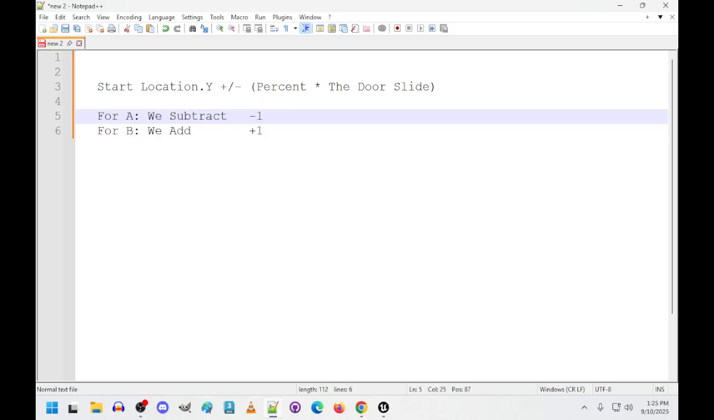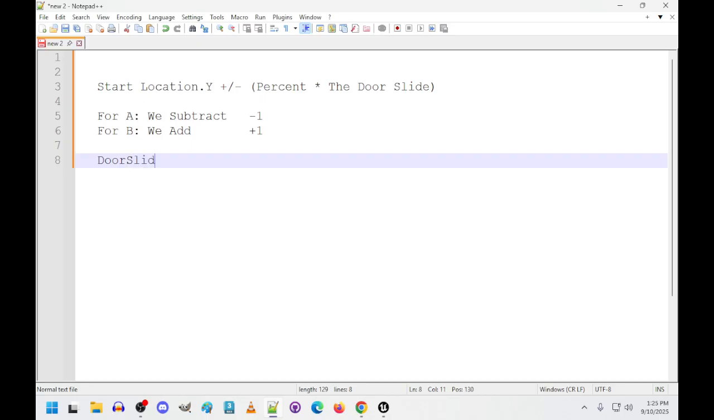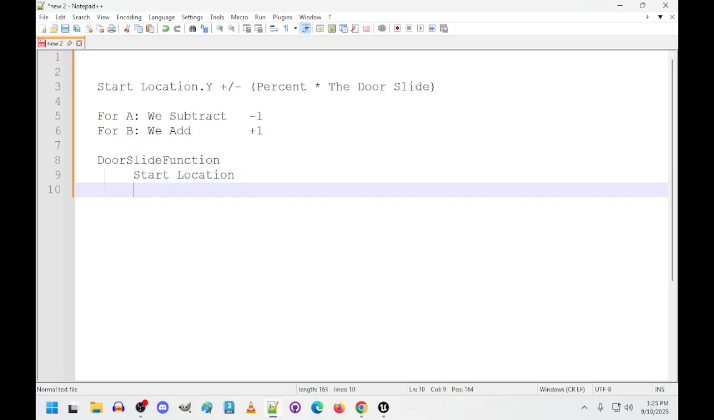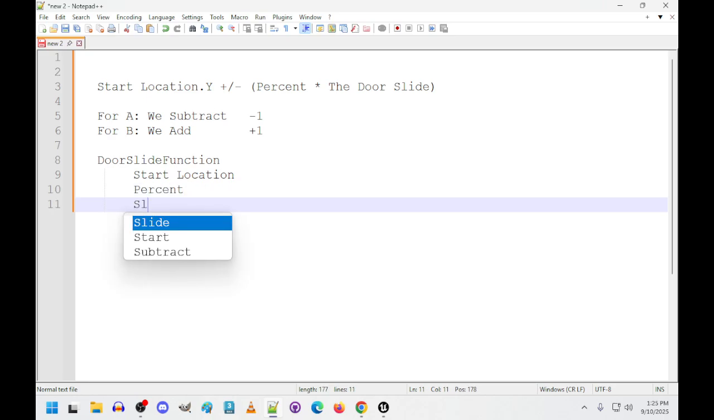So there's actually 3 things that we can do. What I'm going to do is create a door slide function. And it's going to take basically the start location, the percent, and slide direction. And this is going to be -1 or +1. And this will make our lives easier to do the math, basically.